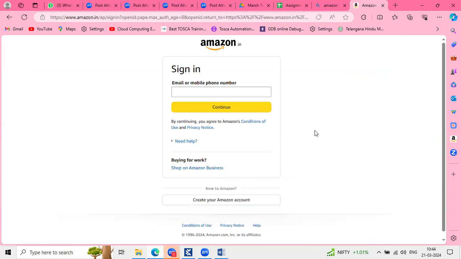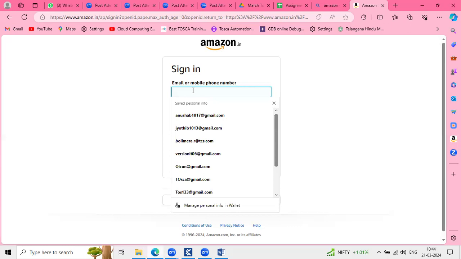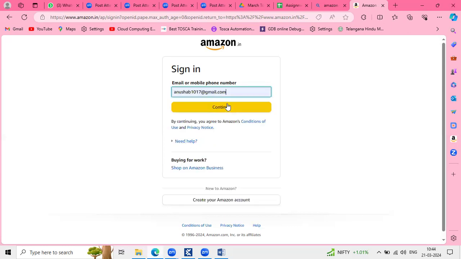So what exactly do we do on this sign-in page? We need to manually enter the credentials, whatever your email and your password. We manually enter the email ID or mobile number here, and then we do a click operation and continue. Okay.